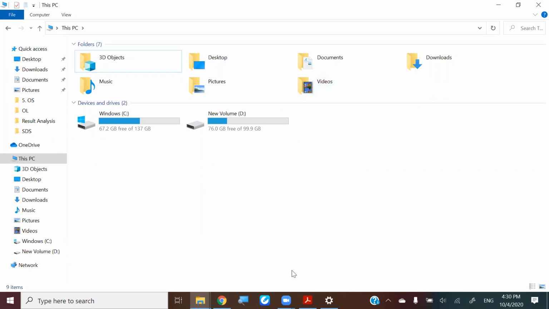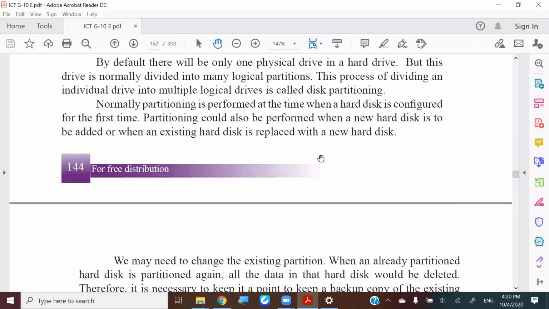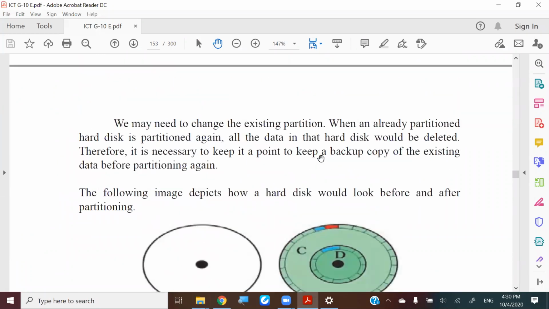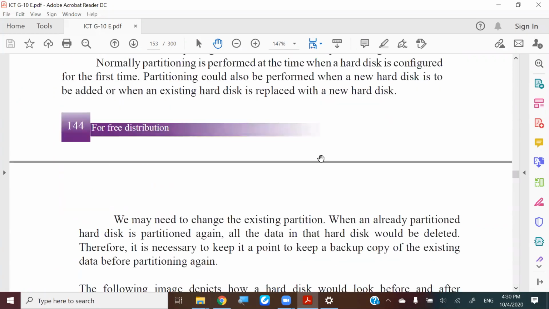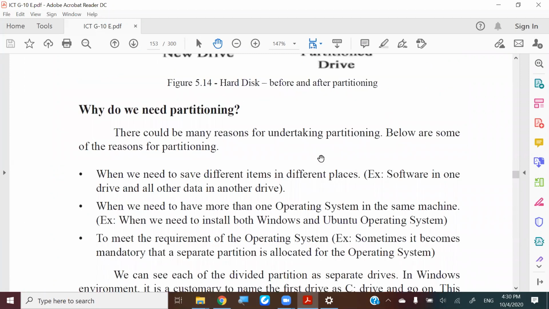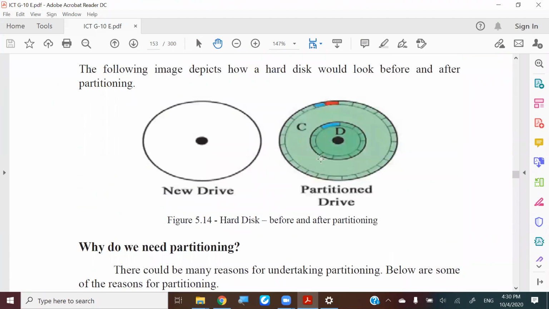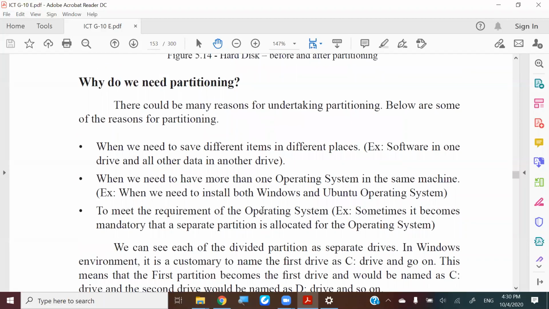Right, so that is how the disk partitioning and disk formatting is done. Here, what they have shown you on page number 145 is how the new drive and the partitioned drive look. Once you partition it, you can see the different letters for each partition, right? And then you have to format it, right?